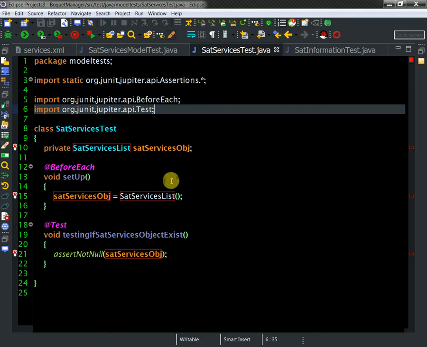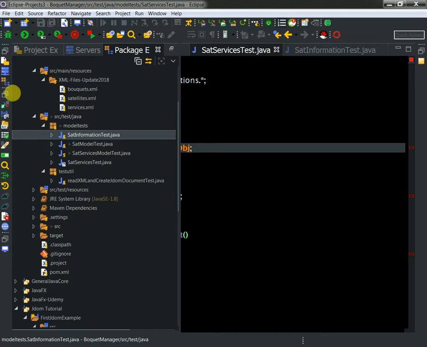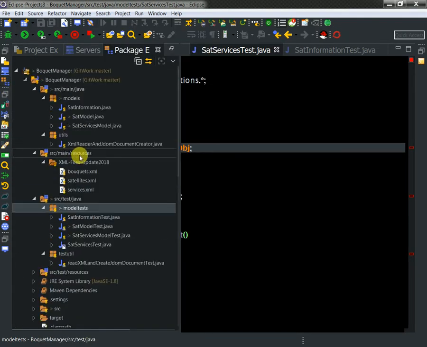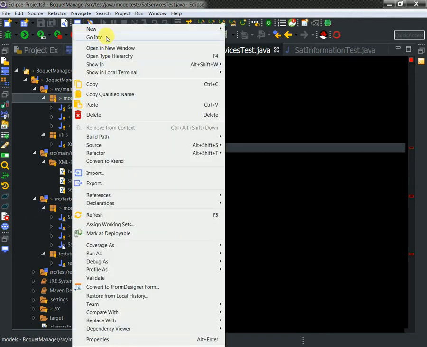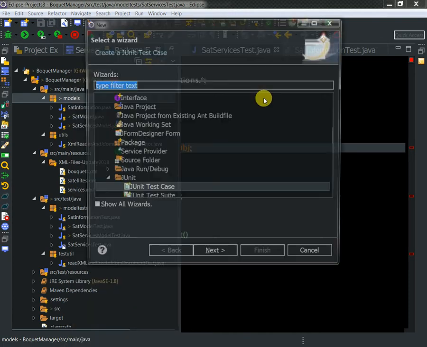So basically, I need to create this set services list. And I'm doing this here in my models. And let me just create a class.